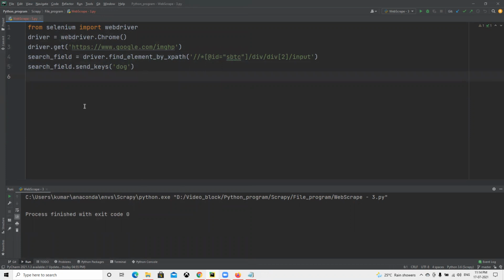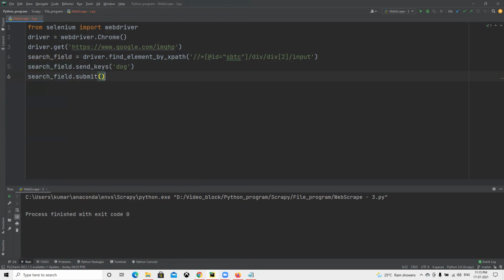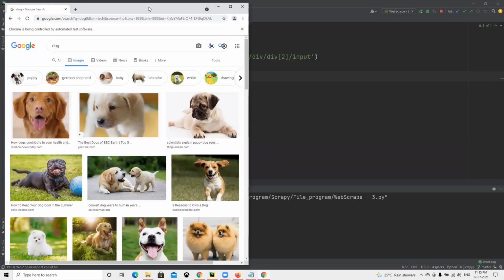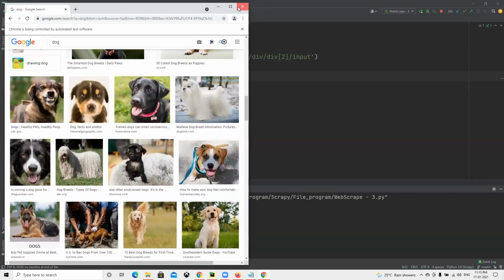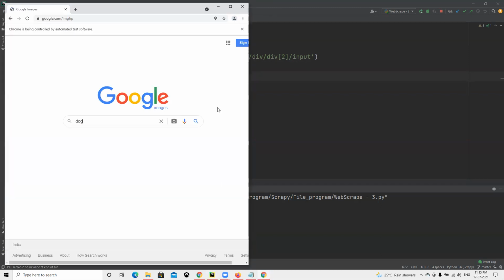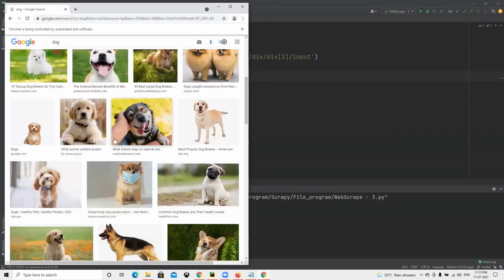After this, normally if we press enter, it will search for us. So now if I use search field dot submit and run this, we can see it opens the browser, types dog, and then it clicks, and we can see all the images of dogs. I can rerun one more time so that you can see it. The browser opened, typed dog, and pressed enter. So we can see all those images here.